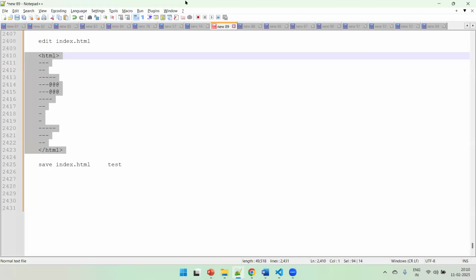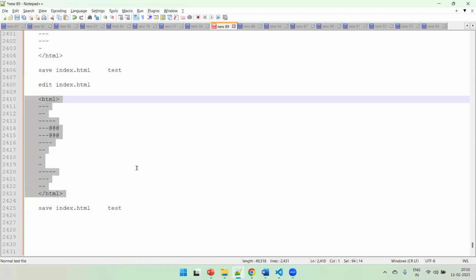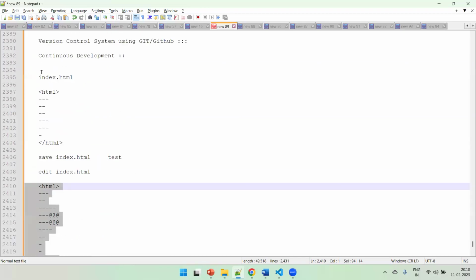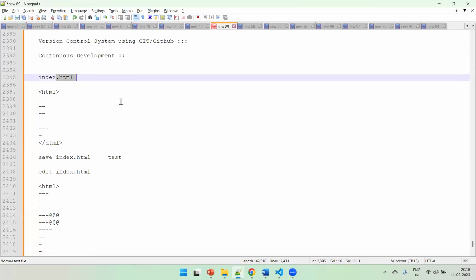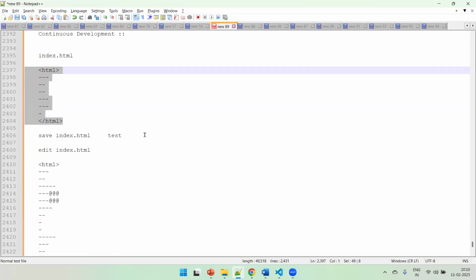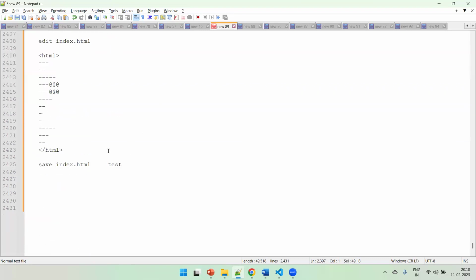So the test point here is, whenever we create any program component, whether it is an HTML program or a Python program or a Java program, if you save that file as a flat file, you'll have static content in that file. There is no option or capability to track the changes.